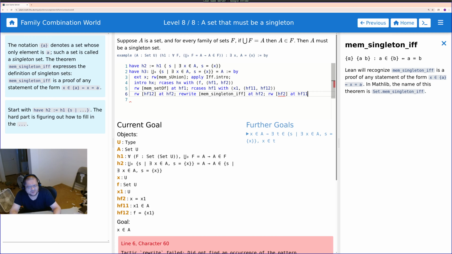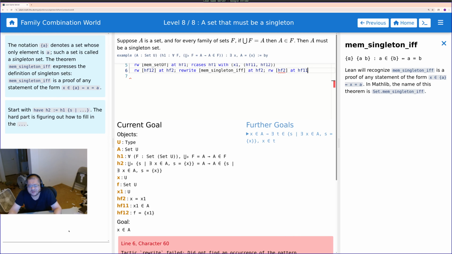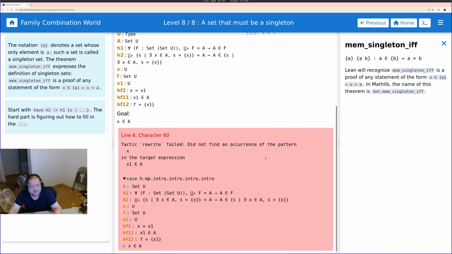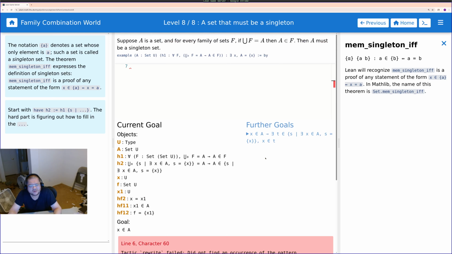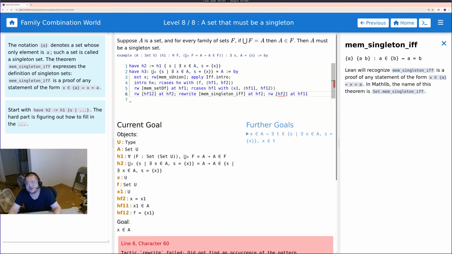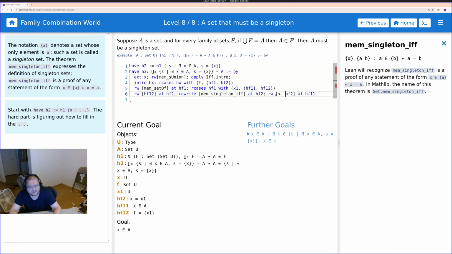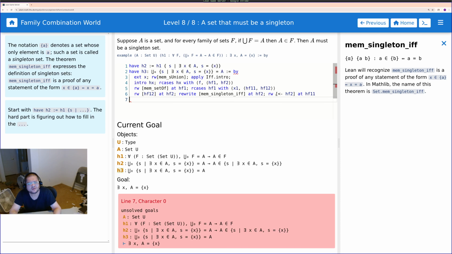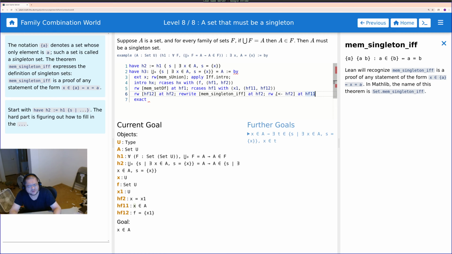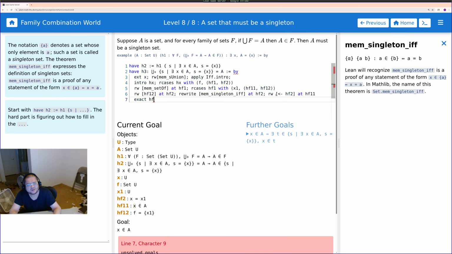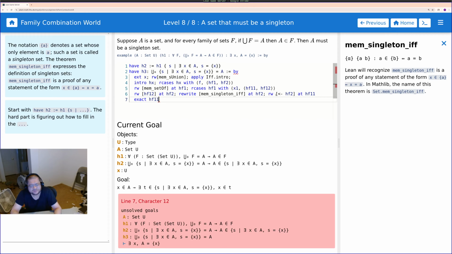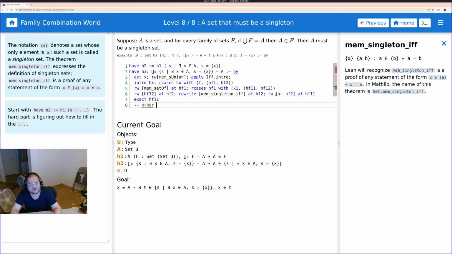What is going on? Why can't we do this rewrite? Rewrite. What's going on? Why can't we do this rewrite? Oh, wrong direction. Okay. This is not right. This UI is very finicky. Wait, this is one direction. So now we prove the other direction.